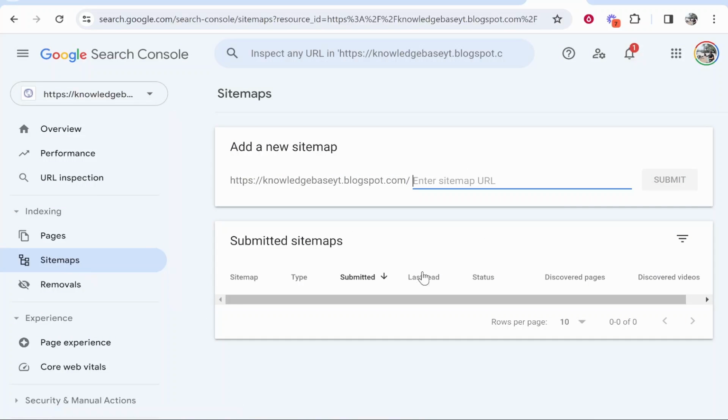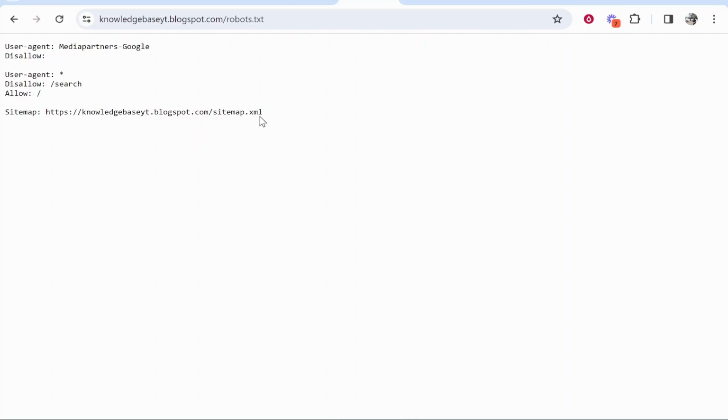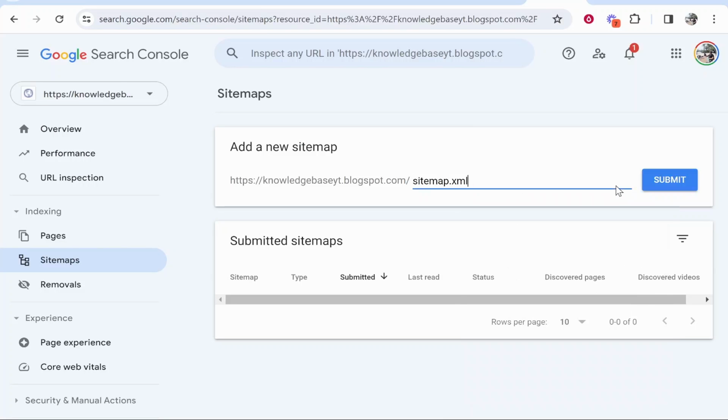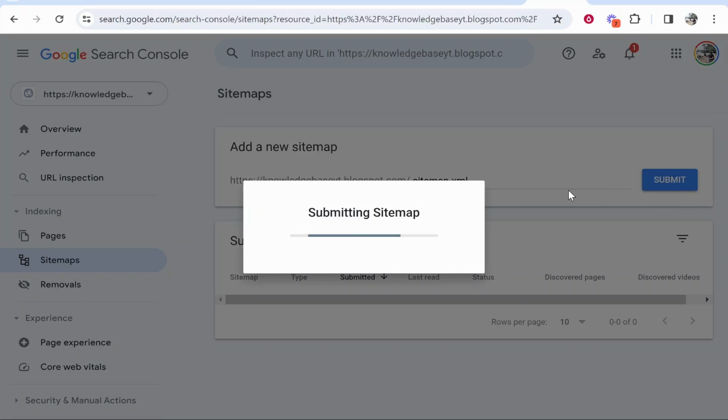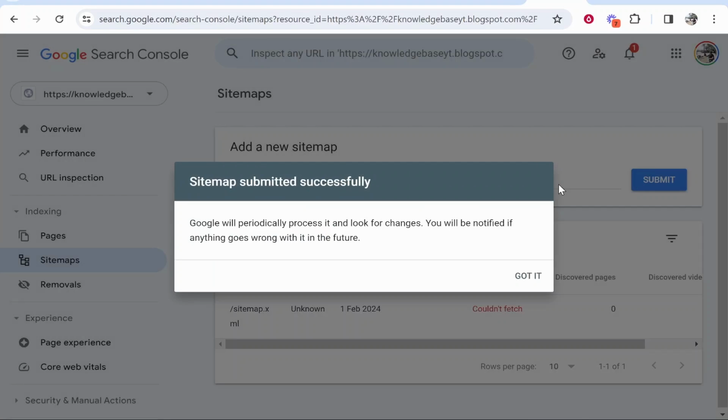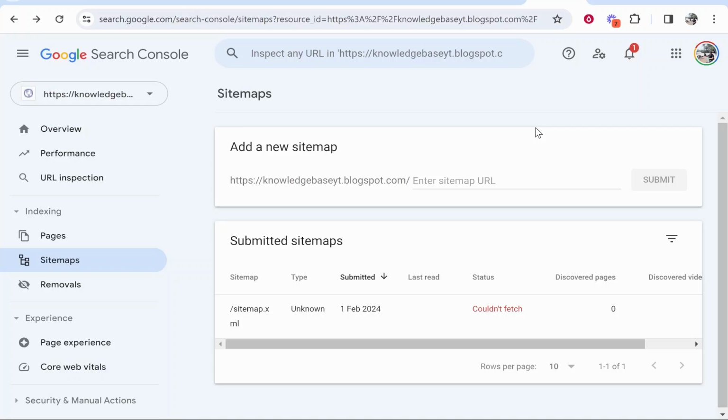Once you're in sitemaps, all you want to do is enter the sitemap URL, which is going to be here, your URL /sitemap.xml. So copy this, then paste it in here and click submit. And it's then going to submit your sitemap to Google Search Console. You can see Google will process it and look for changes. Click got it. And that's all you've got to do to add your blogger website and connect the sitemap to Google Search Console.